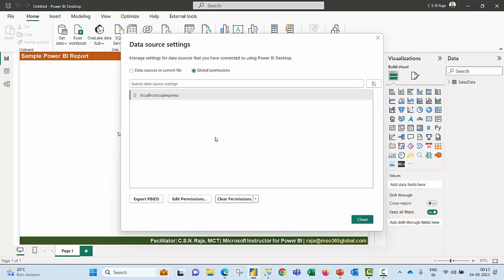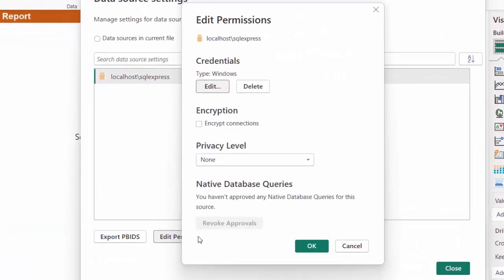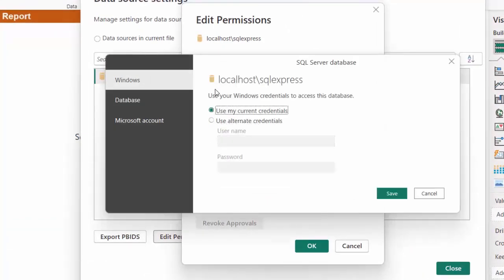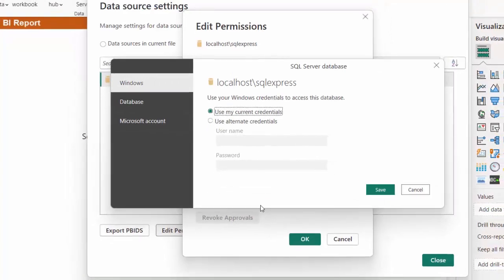Okay. However, there could be a scenario in which I may have to change my password once in 30 days or once in 45 days, in which case I can click on edit permission, and then under credentials I can click on edit, and then I can change it here also.